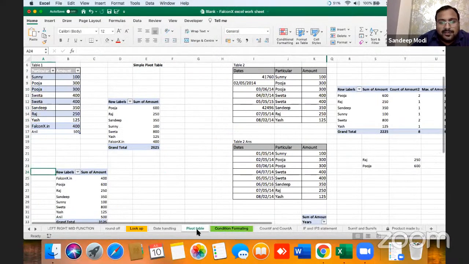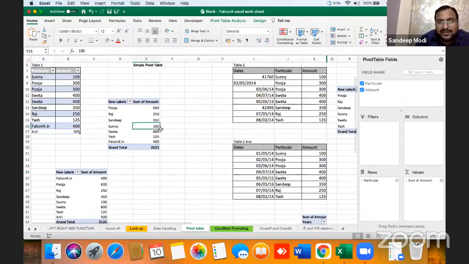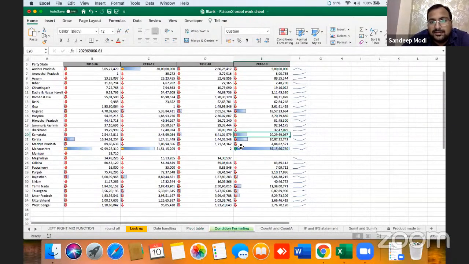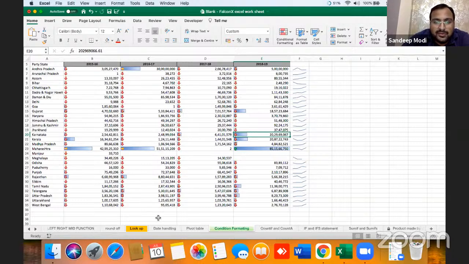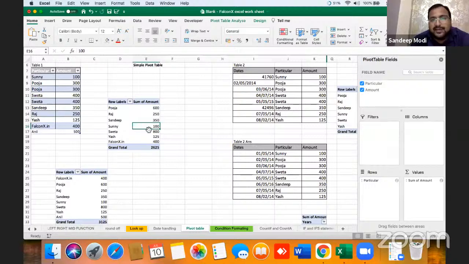Now, if anyone has any doubt, they can ask me. I'm last topic of the day. How can you calculate field in pivot? That we will understand. Anyone, any other queries relating to this? No queries? Okay. Now, this is the pivot table which we have.